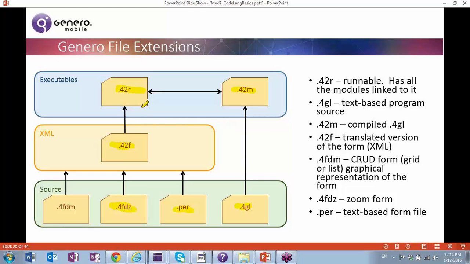I haven't talked here about some of the other files that are used with code generation. We've talked about them some already. We have our program files.